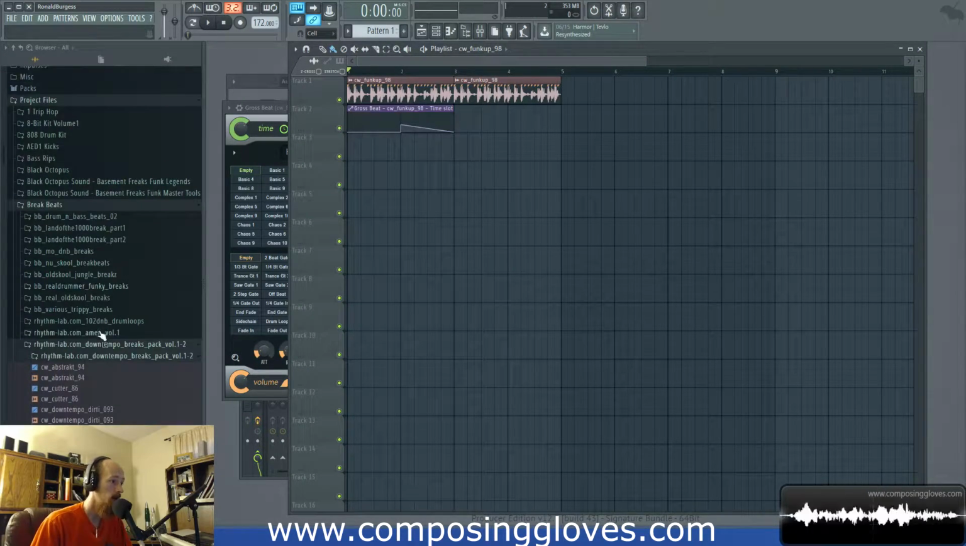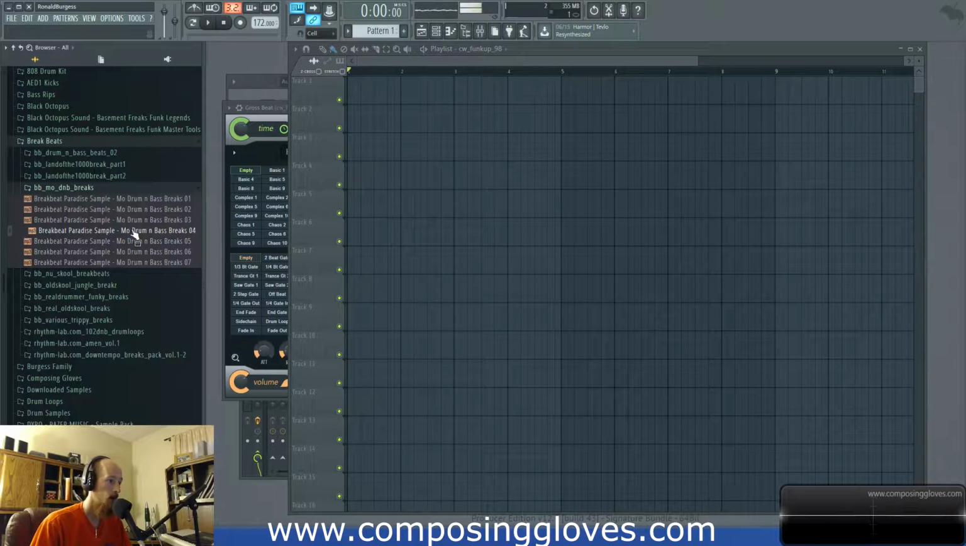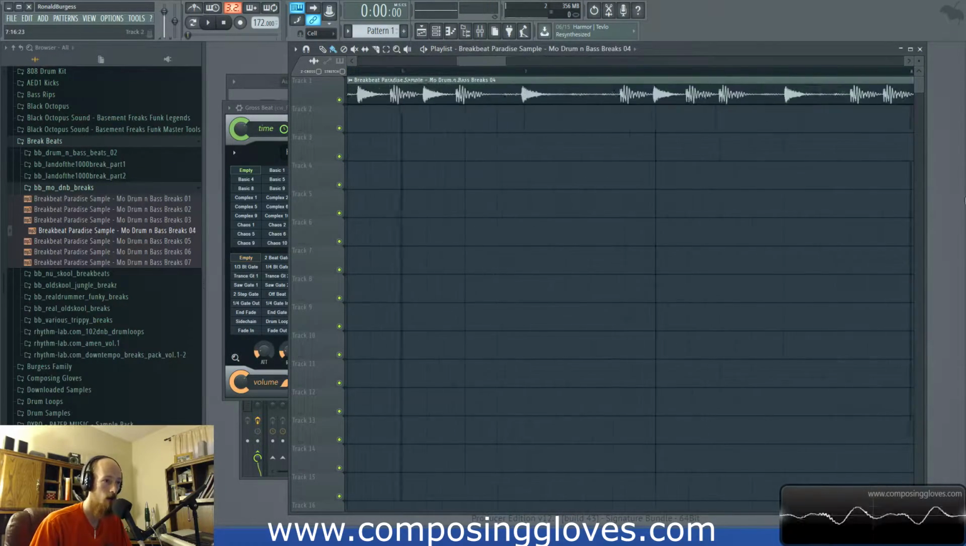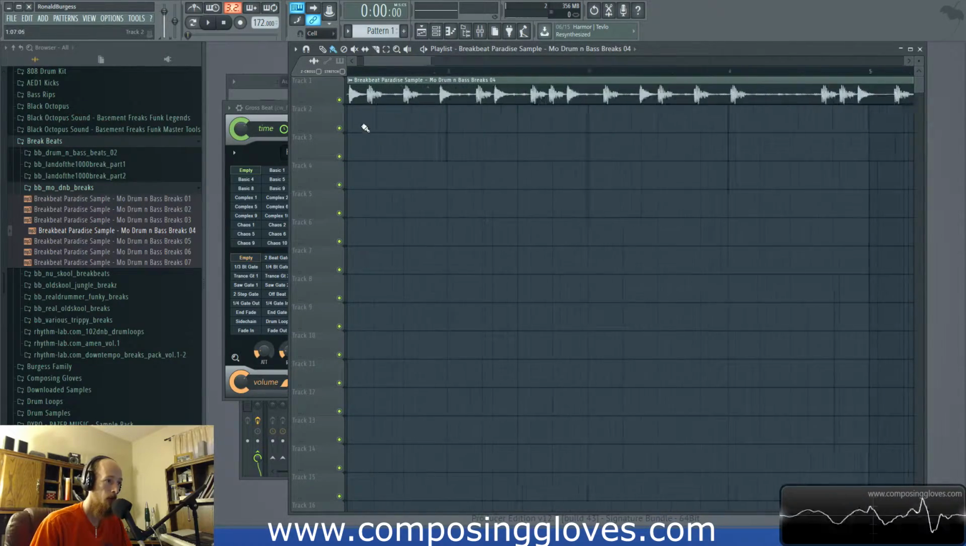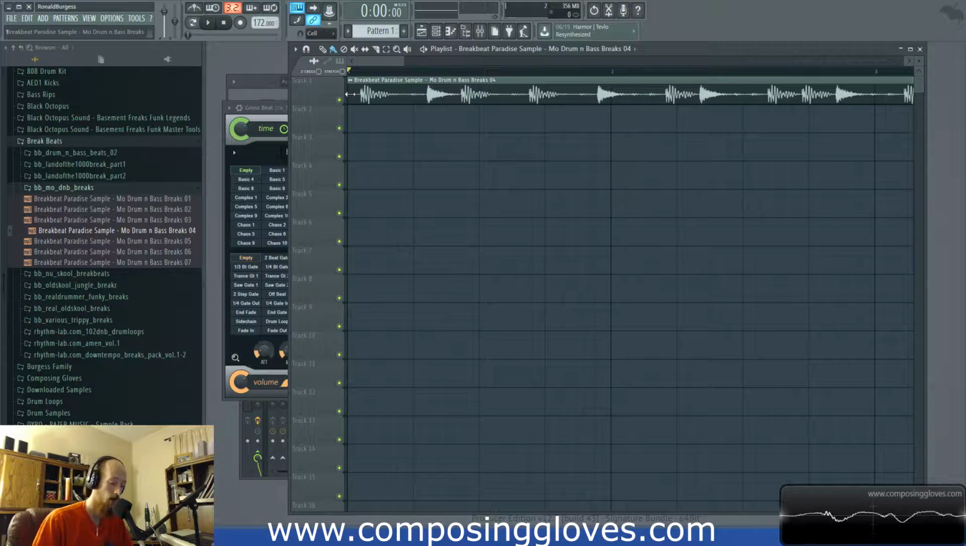Now, what if, let's do one that doesn't have this nice feature of the stretching. So I have some of these. Let's see, there's that one. So let's say that this is the one I want, but it's all kind of wonky. So what I'm going to do is, now this is for FL specifically, but I'm sure in your DAW you can find ways to increase your workflow.